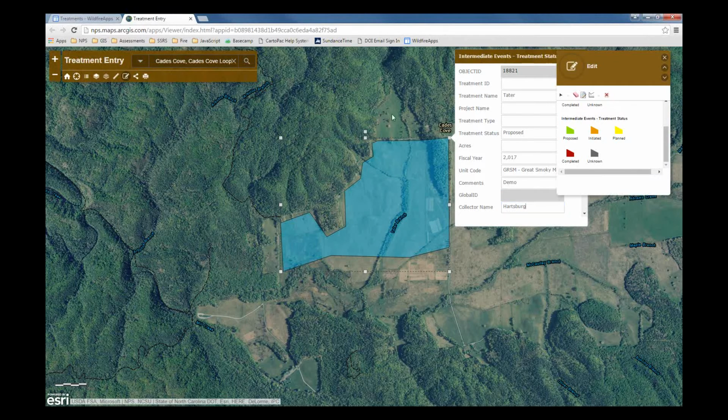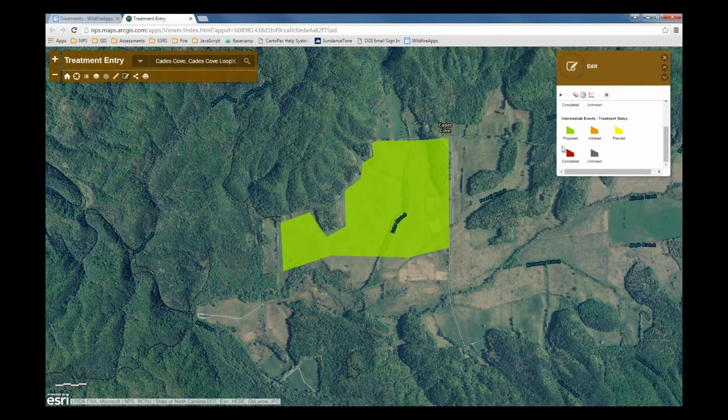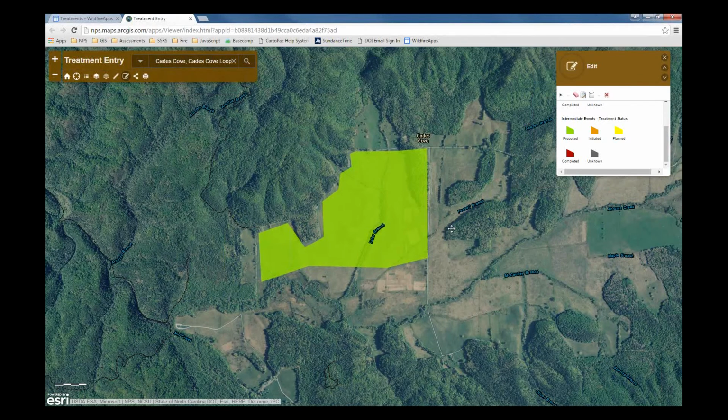Okay, and we just close the record and that saves it. We can see that it's being symbolized green for proposed treatment at this point. If this treatment receives NIFPORS funding, then it will become a planned treatment, and we can move this over a little bit so we can see all of those. Click on it again to open up the attributes, and we can change the status to planned treatment.